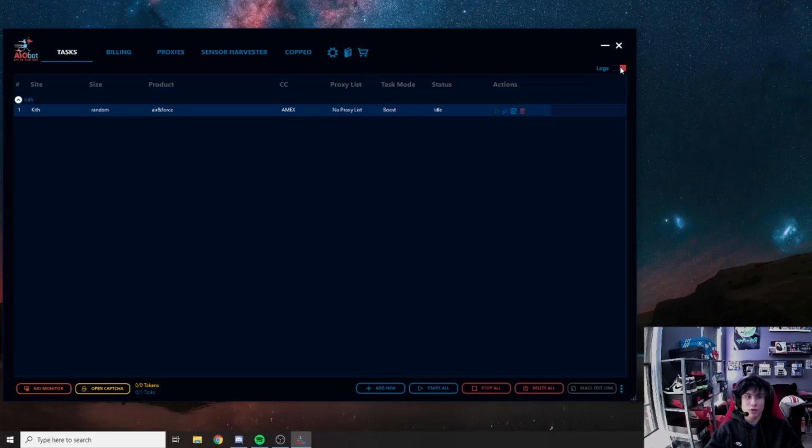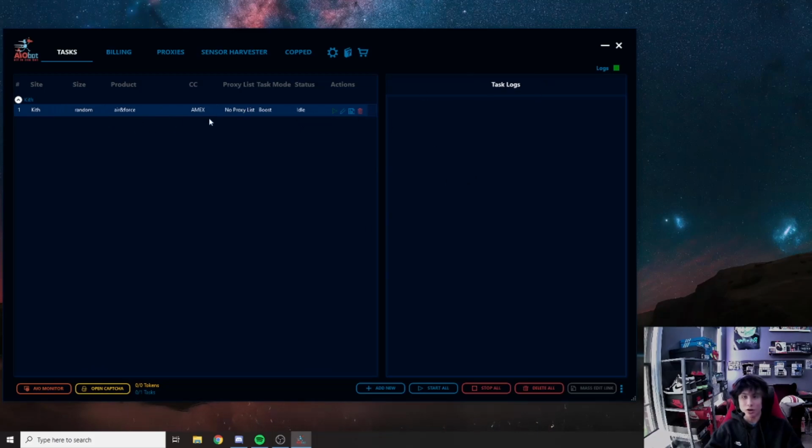Up here in the top right corner, you have logs. If you check this off, it will basically say what the bot is doing, or what the task is doing. So it'll say like calculating shipping rate, submitting billing info, like it'll tell you exactly what it's doing. I always like to have these on. You can always look for errors if you're having them, and kind of just see more in depth about what the task is doing at that time.